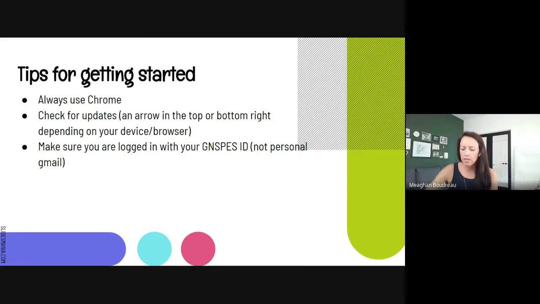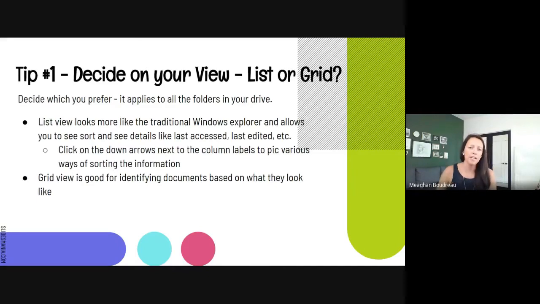So as we're going through this presentation, I'm going to keep the presentation open, but I'm going to pop back and forth into my Google Drive so that you can see how some of this stuff works in real time, because you can't really take a snapshot of an action. So tip number one is decide on your view, list or grid. So whether you want to have list view or you want to have grid view.